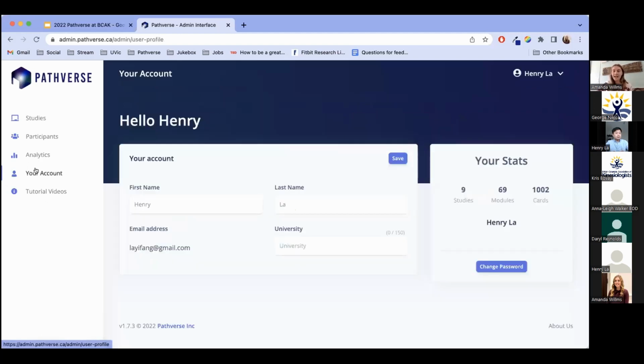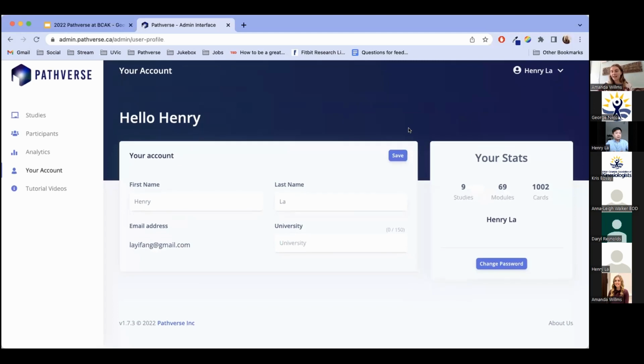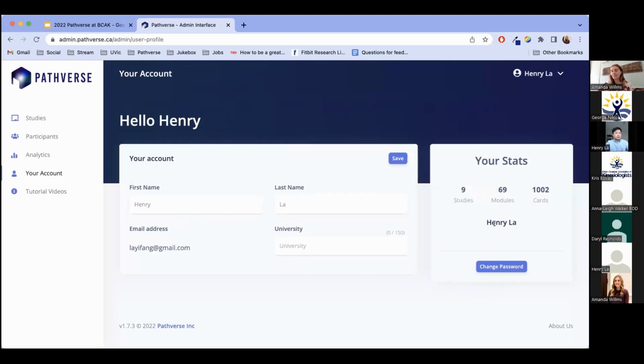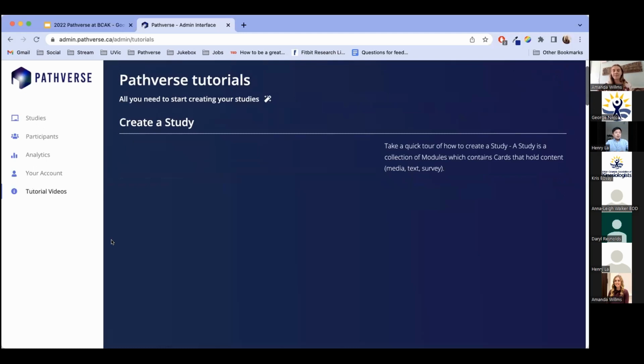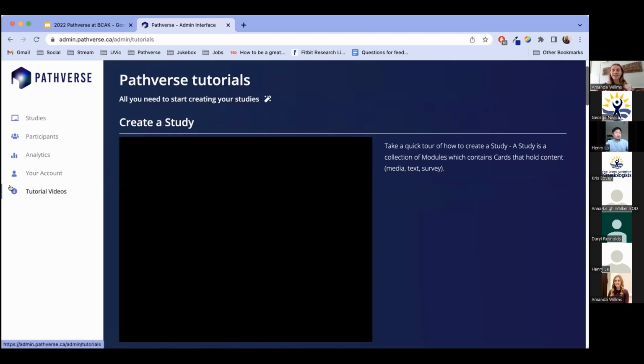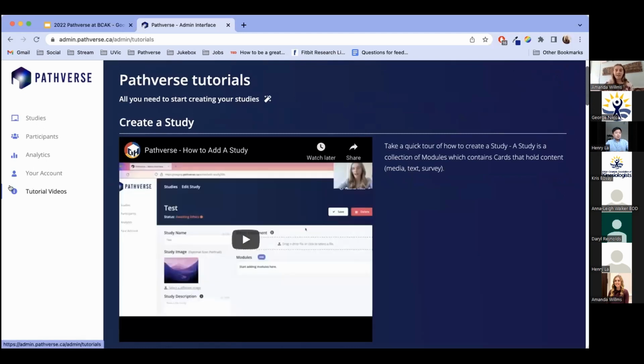And the last tab I'll go over is your account. It just has all your stats of how many studies you've created, the amount of modules and cards, so you can look back and see how much you've used Pathverse and the progress you've made. And then lastly is the tutorial videos, where all of our resources are piled in one location for you.